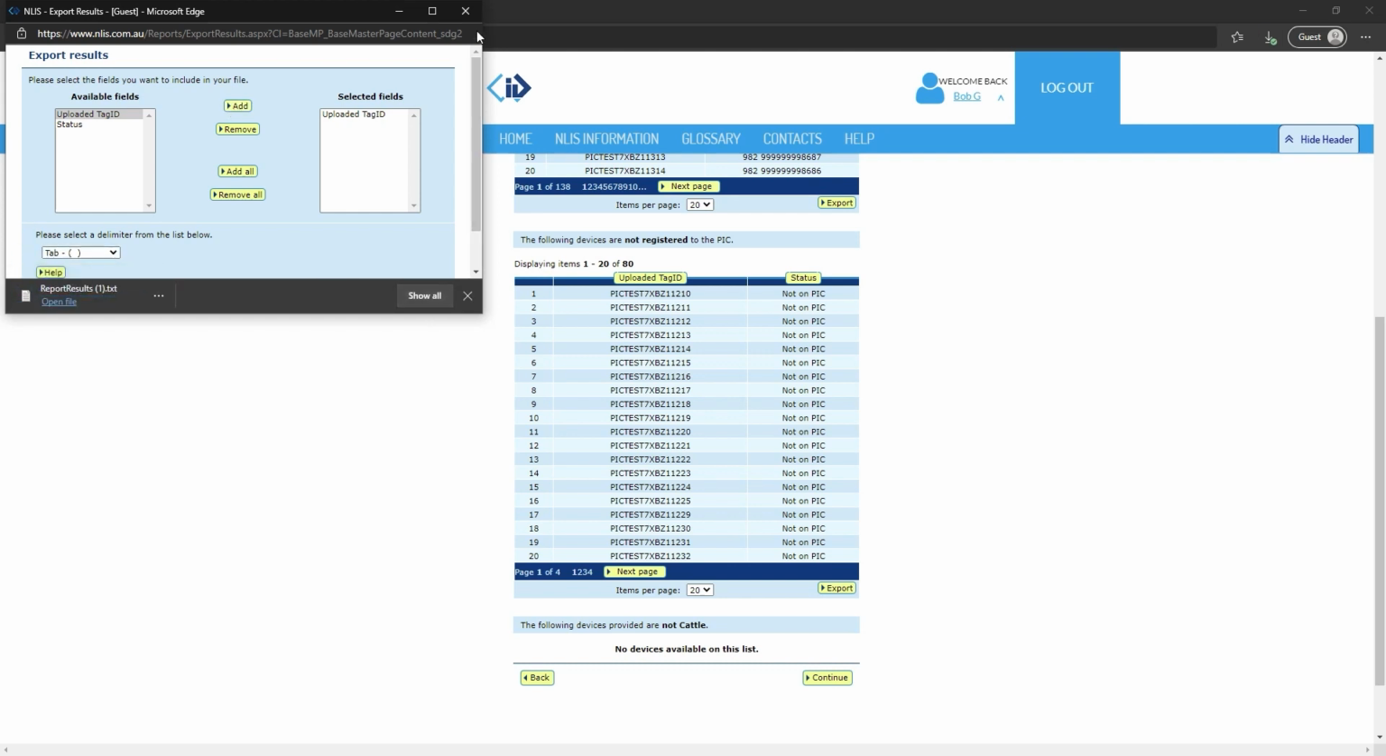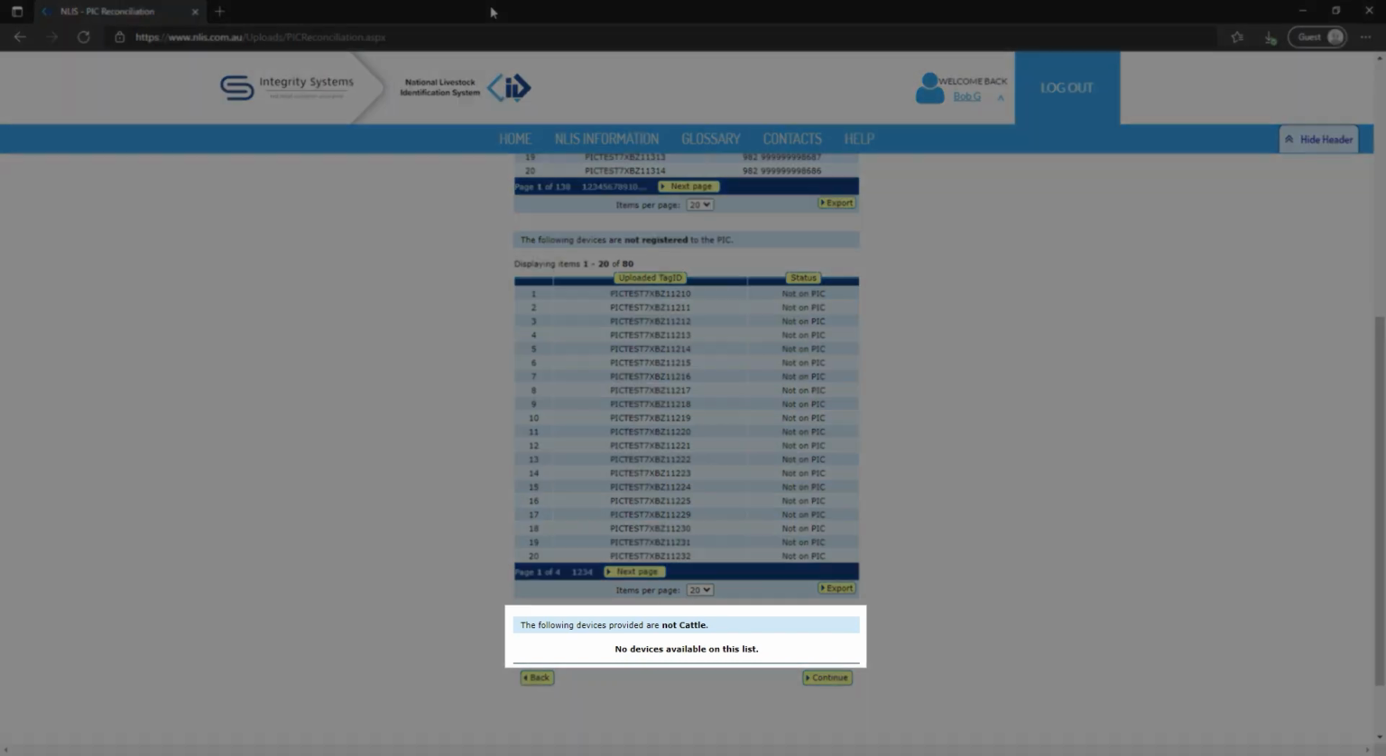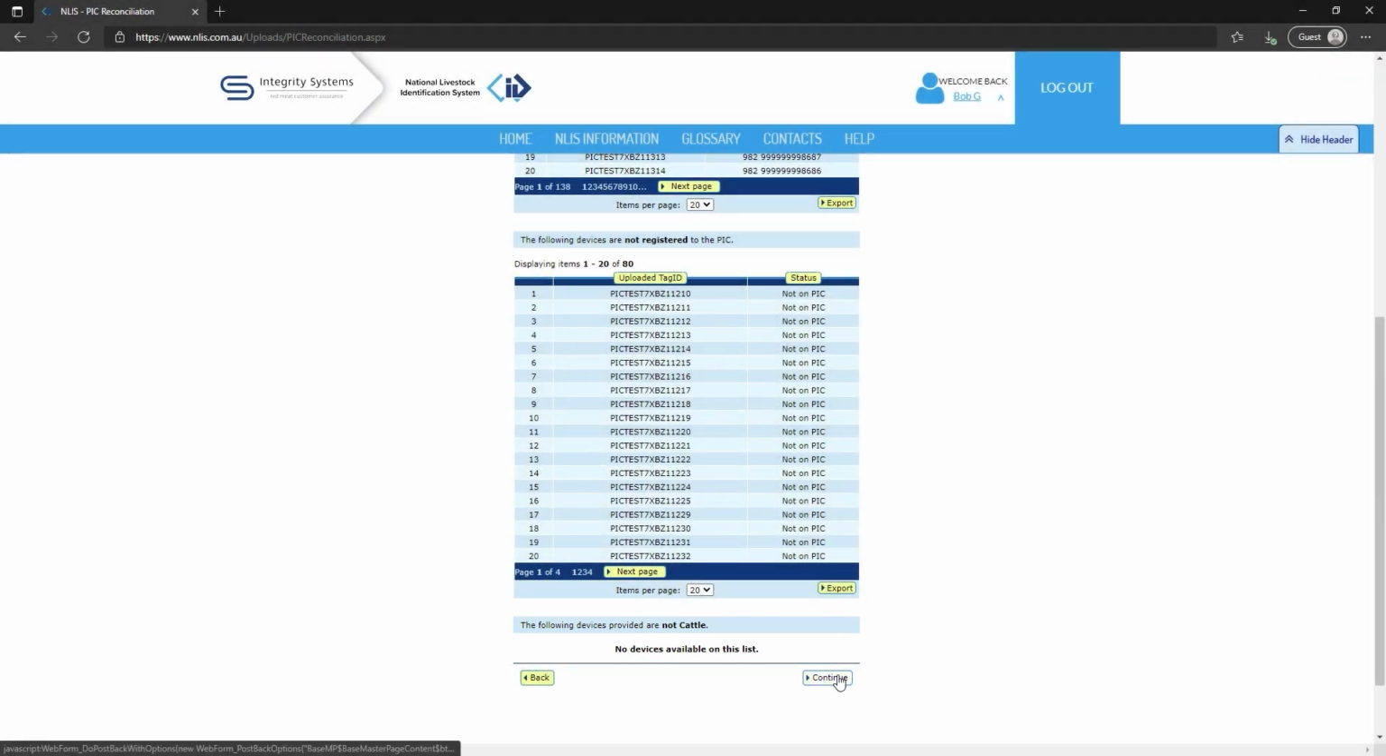The database will only reconcile one species type at a time. Therefore, this third section lists any species other than what's selected to be reported on this results list. Click Continue.